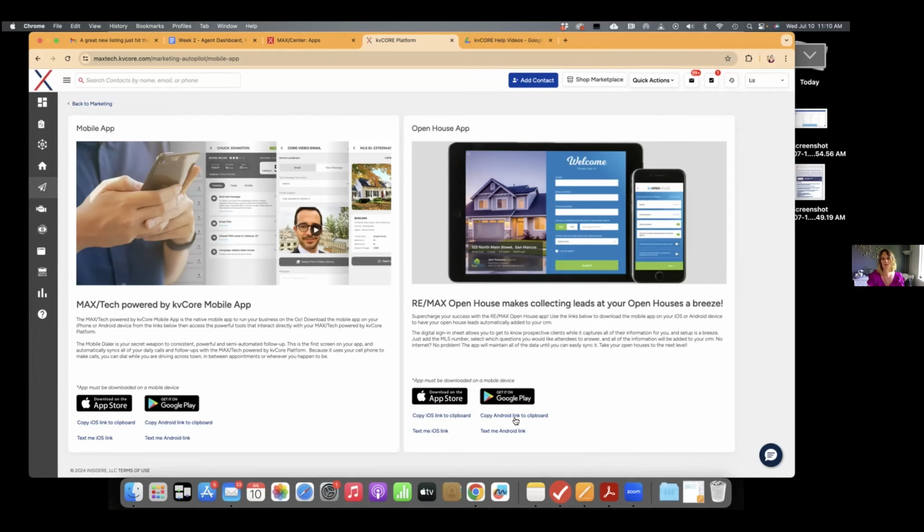So with that being said, once you're in the mobile app section, you're going to see there are two options. The mobile app on the left is tied to kvCORE, so you would download this. The recommendation, just because it's not so easy to find in the App Store or Google Play, because we're not just kvCORE, but we're also Max Tech, is that you come in here and text the link to yourself. That will ensure that you get the right app downloaded and then you can use it.